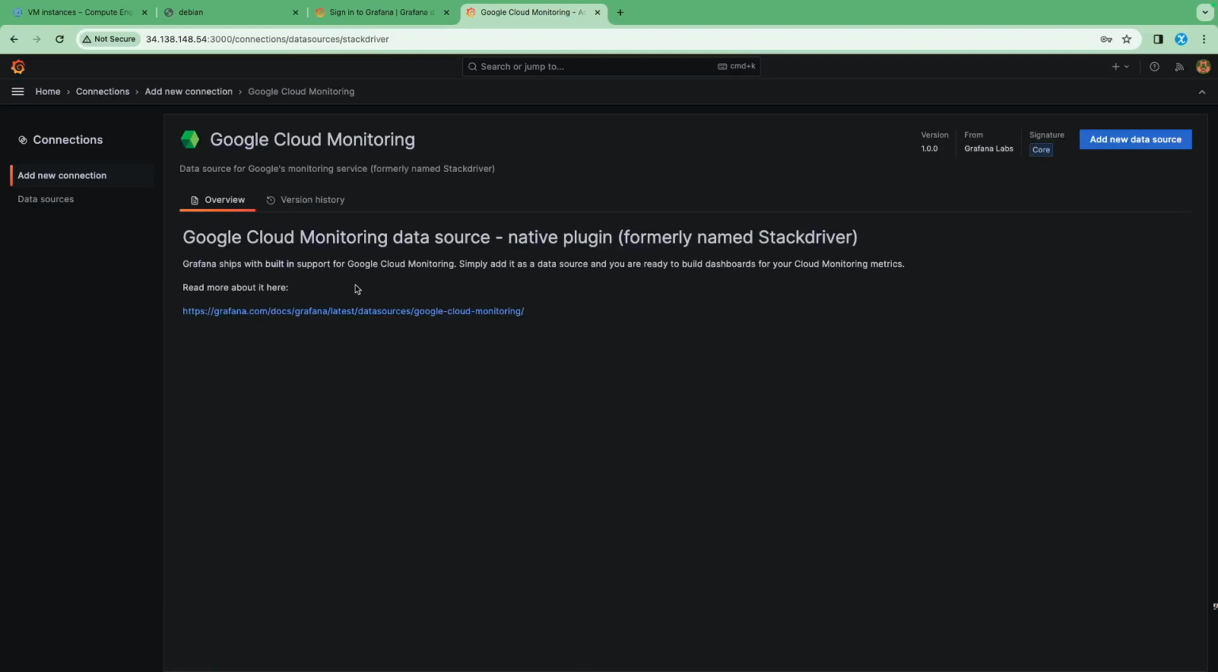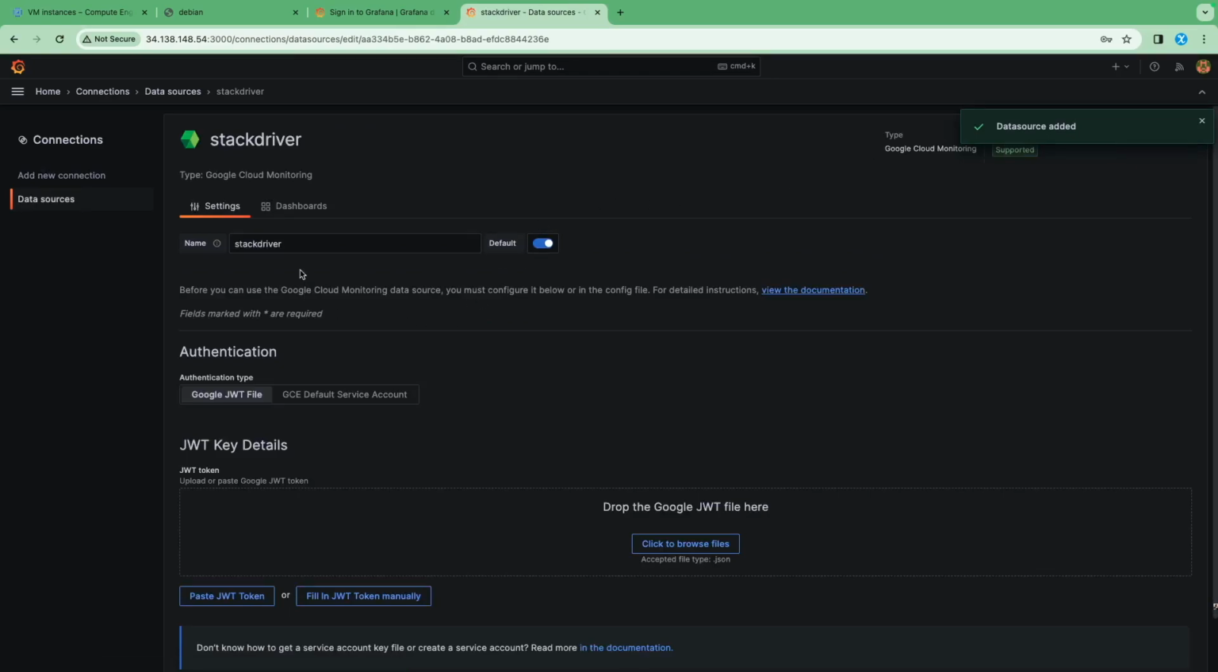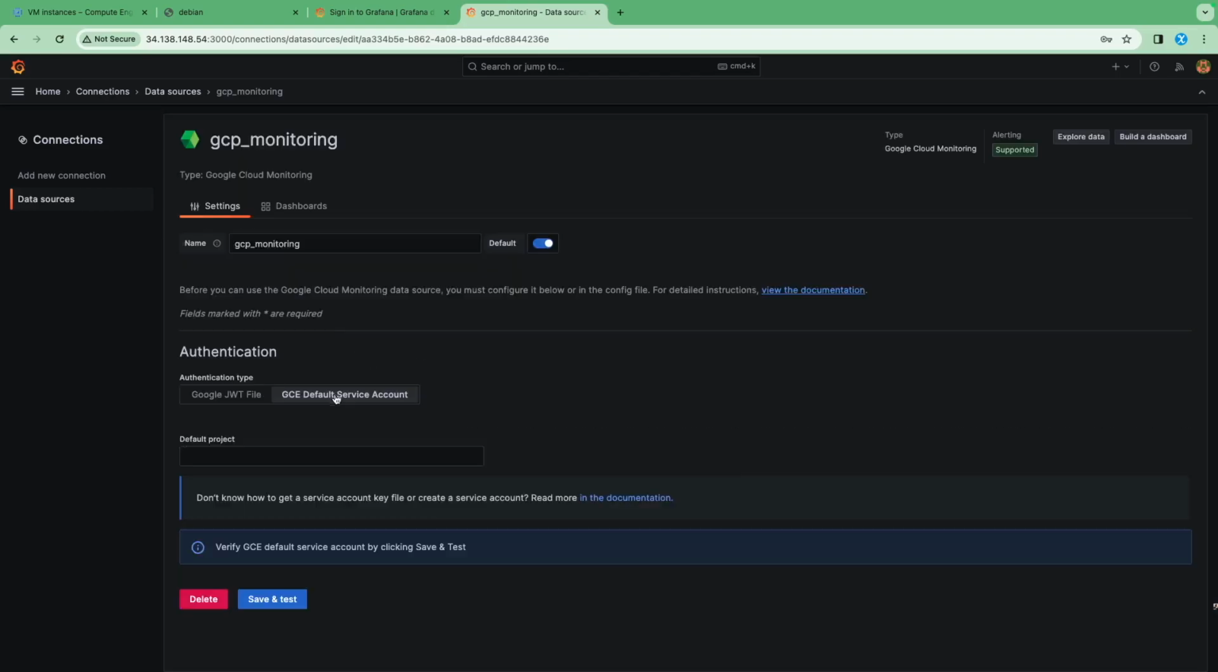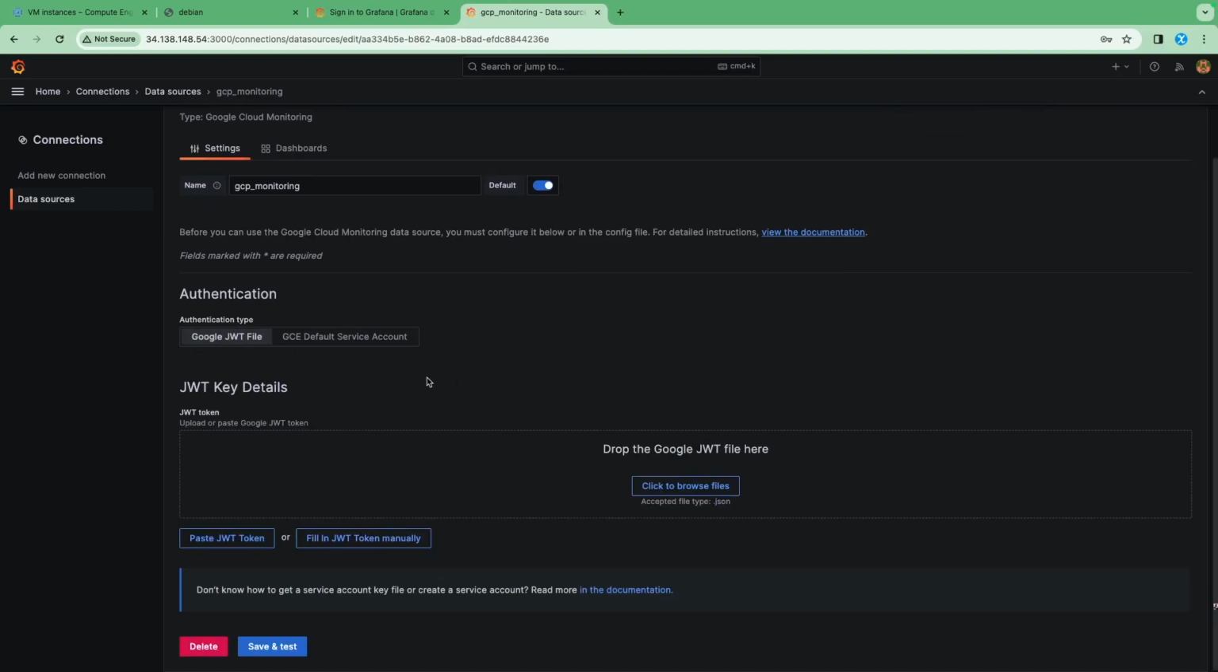Now, for us to be able to set this connection up, we will say add new data source. We will call this, say, GCP monitoring. Now you'll need the JWT file. Basically, you'll need this JWT file for authentication, because Grafana will need to be able to connect and tap into our logging and monitoring information from your GCP account, right? This will need that JWT file.